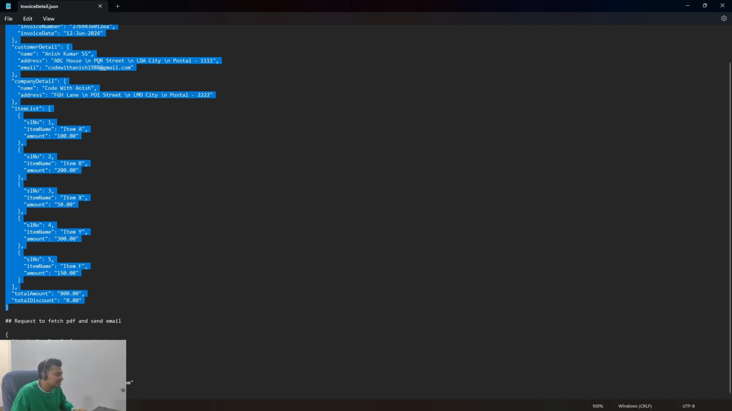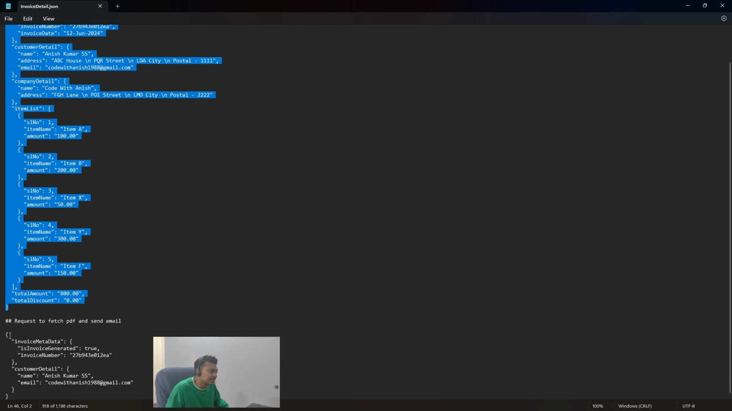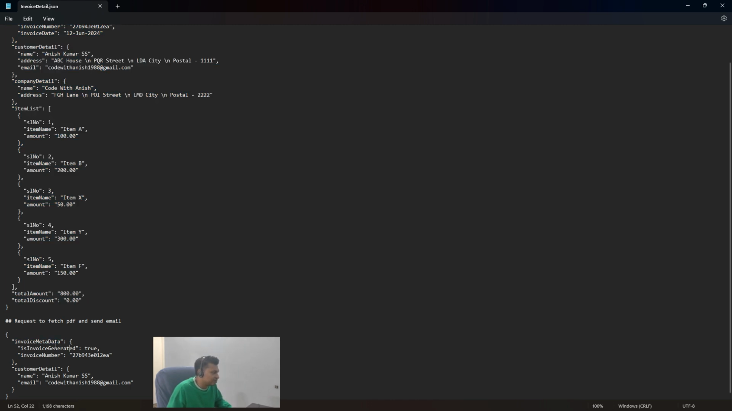when they click, we expect that the web service should send the data to our serverless function with these details: the invoice metadata, is invoice generated true, and the invoice number. This is the reference using which, as I told, we synchronize the invoice in that service and the PDF generated in our serverless service.